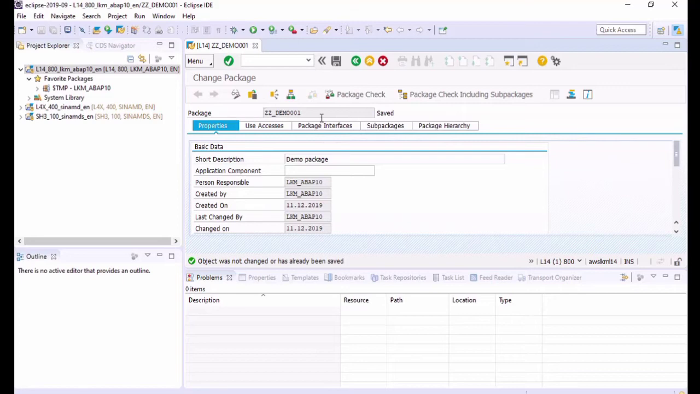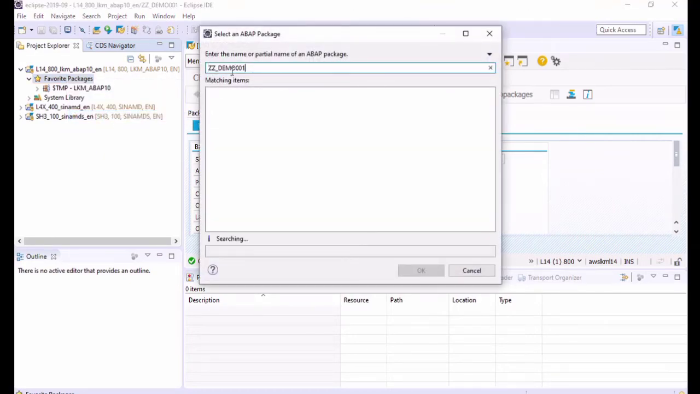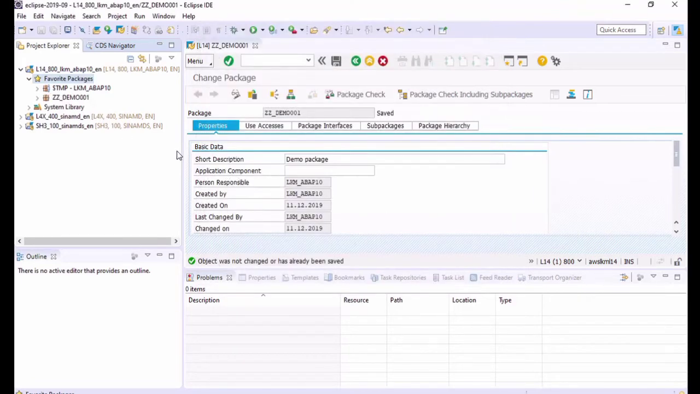Now I'm going to add this package to my favorite packages. How do I do it? I right click on favorite package under the same project and then click add package and enter the package name here and click OK. Now I can see the package, favorite package here, but since I don't have any object here, I don't see anything in this package yet.